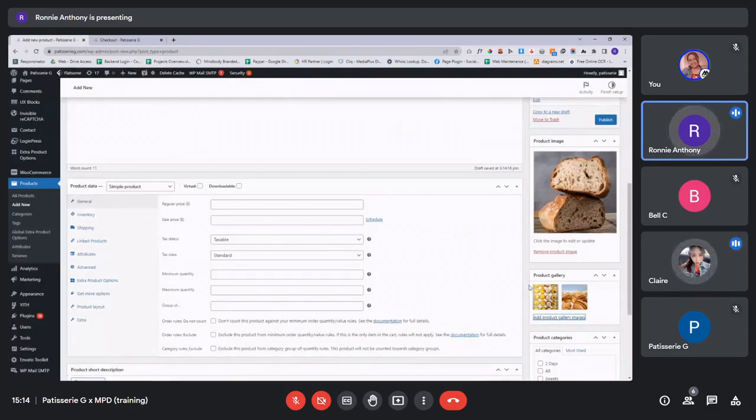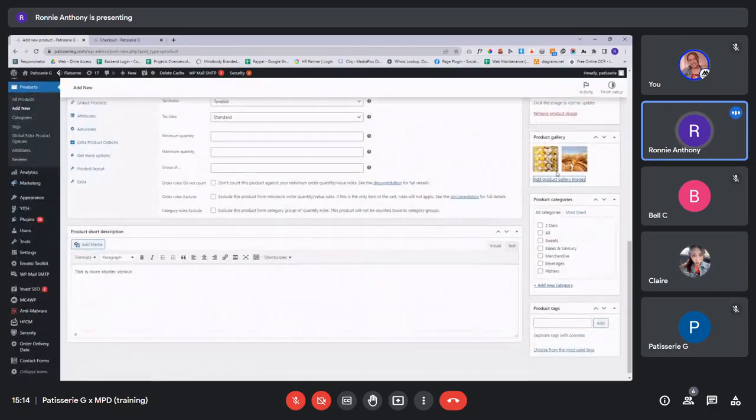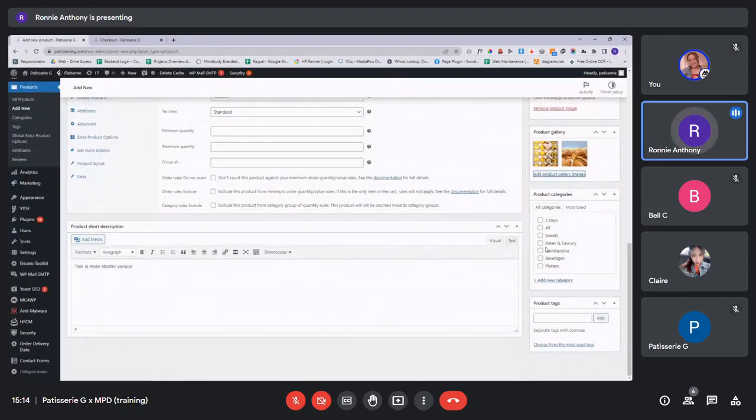So let's say you have these additional images for this part. You just put them right here. And then next is product category. You can choose the category that applies to your current new product.